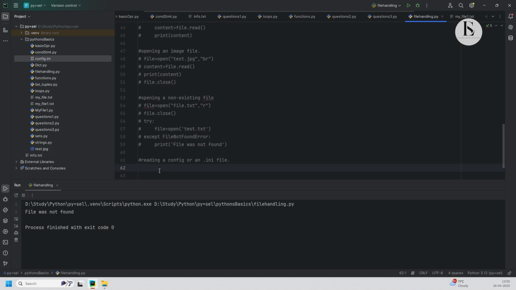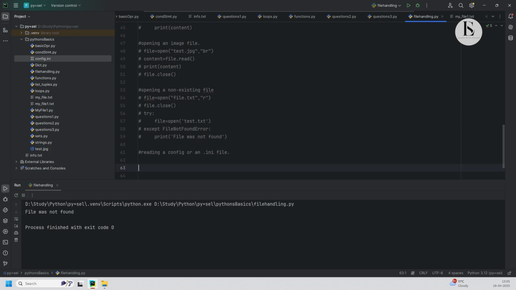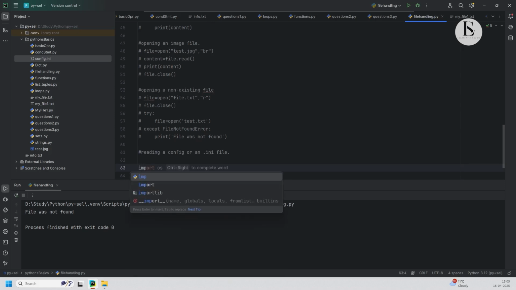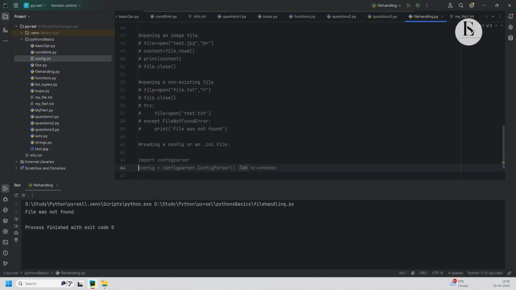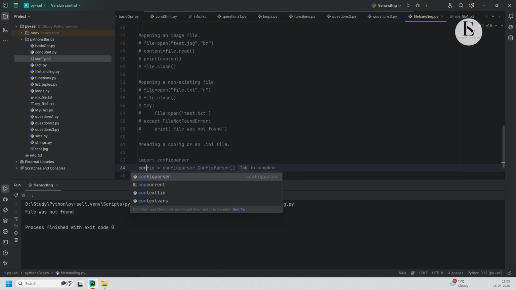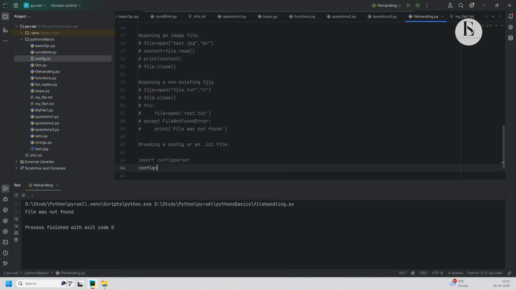To read this, you need to have a library imported here. To import a library, we'll write import configparser. Now my next line is config is equal to configparser.ConfigParser(), right?